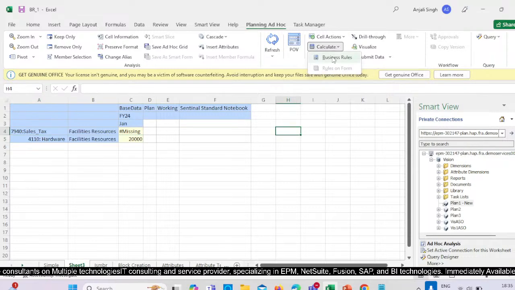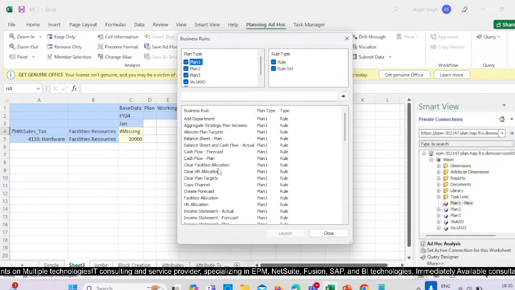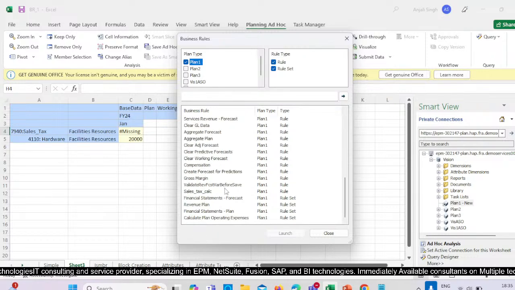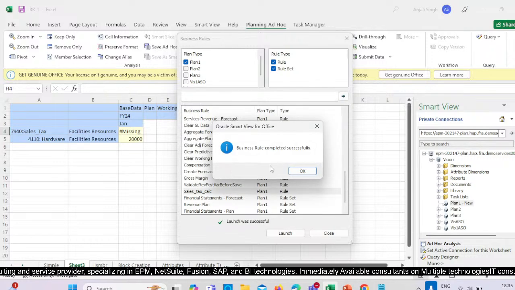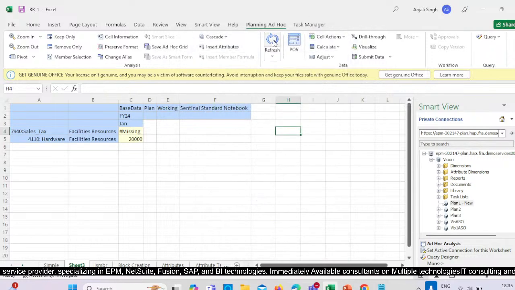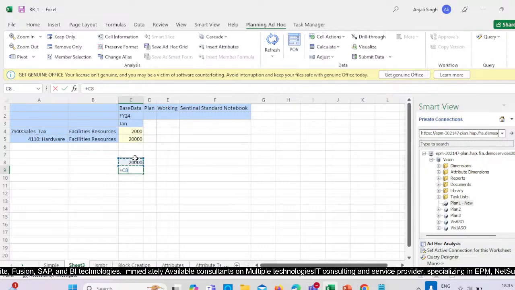We need to run the business rule from here. I will just take only plan 1, and what is the name? Yeah, sales tax calculation is the name of my business rule. Now let's refresh and you will see the value over here. Alright, see 20,000, a very basic rule I have created. If I calculate 10% over here, it should be 2,000. It is correct. So this is the data validation.